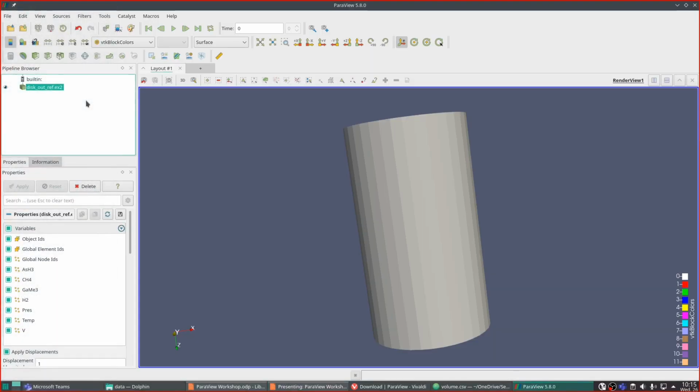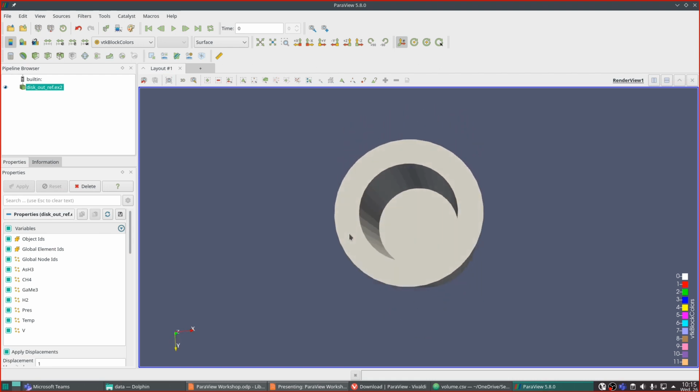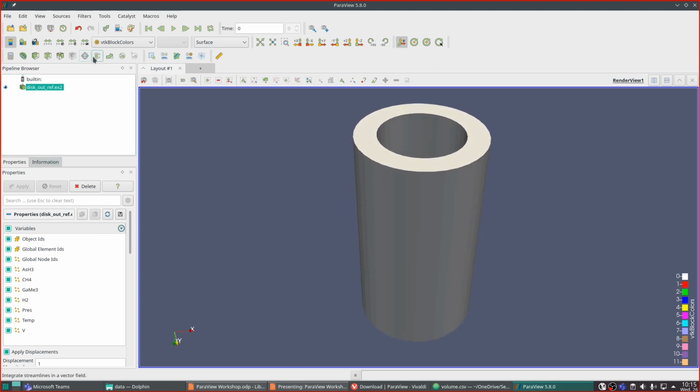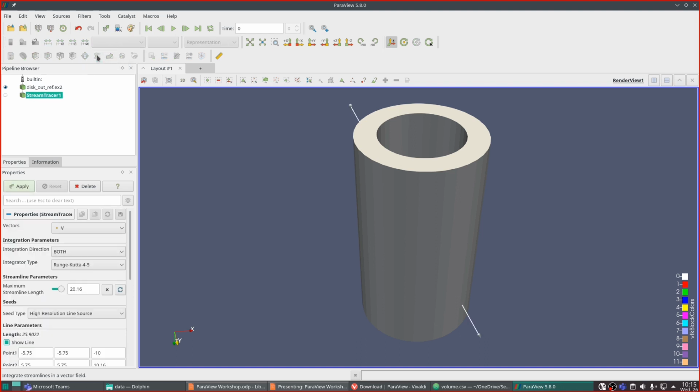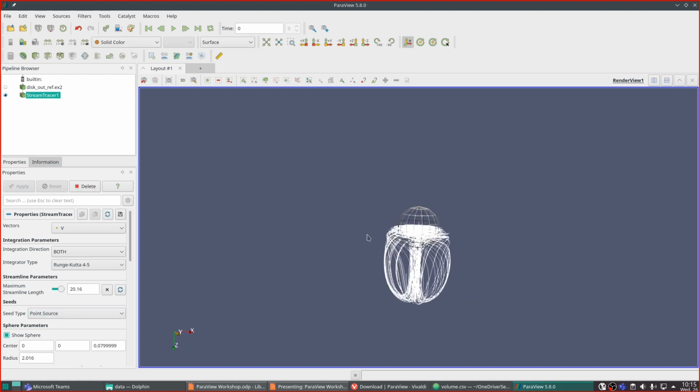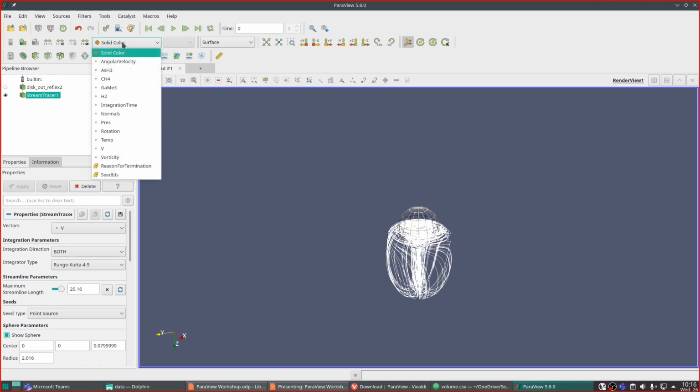Okay, so let's try that out. I have my data here, and I'm going to apply the stream tracer, which is the button in the toolbar. And my seed type is going to be the point source. And I'm going to click apply. And you can see your streamlines are appearing here. They're still in the solid color, so we can change that to the velocity, V.